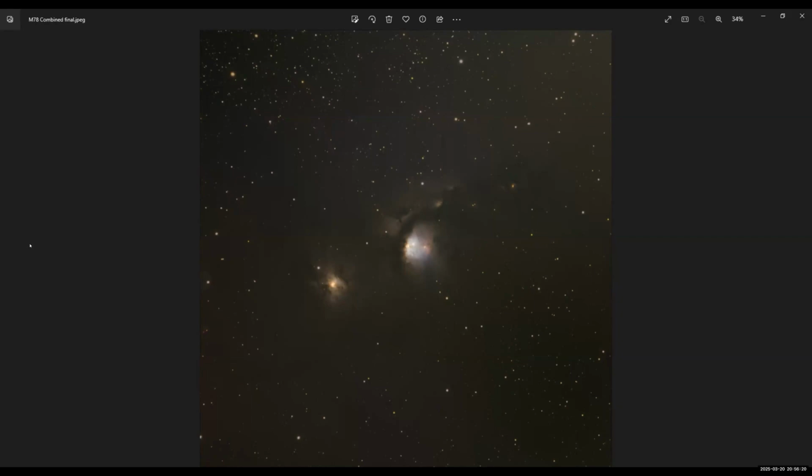Yeah, and then I combined the starless with the stars. I used an old program I have, which is Nebulosity. I was thinking that SETI auto DBE would be fun to run on that, just to see what it would do if it removed some of that background gradient.